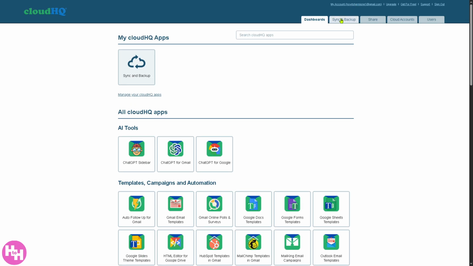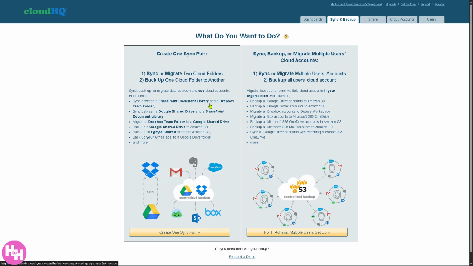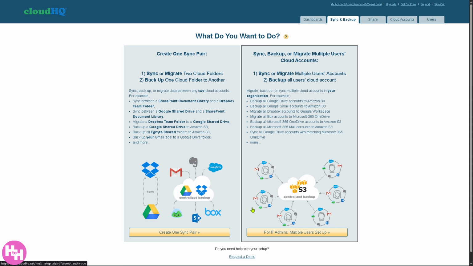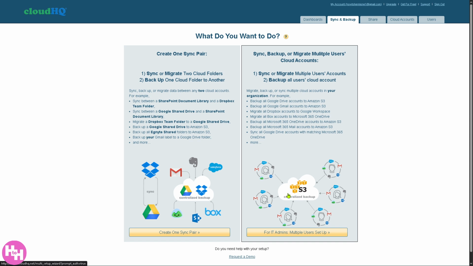Now we're going to the next tab, which is going to be sync and backup. Now, obviously, this will allow you to set up or manage synchronization and backup operations between your cloud services. With it, you can sync 2 cloud accounts. For example, if you're using Dropbox to Google Drive, Gmail to Google Drive, Salesforce to Evernote, you'll have all of these. Now, for IT admins, you can set up multiple users at one time.